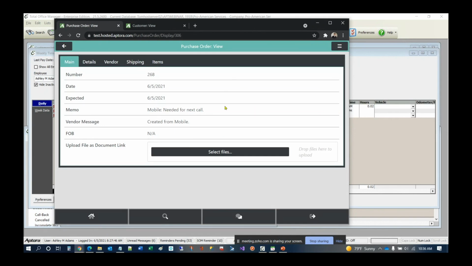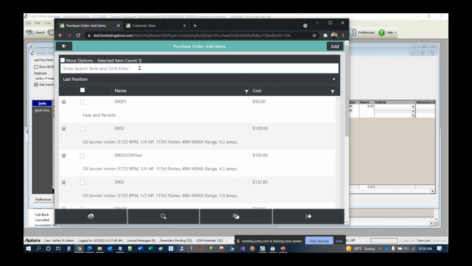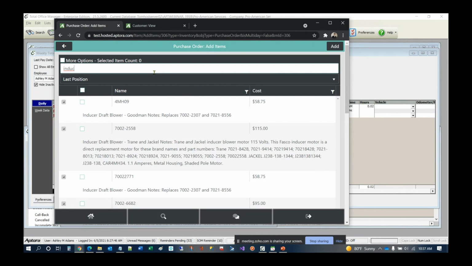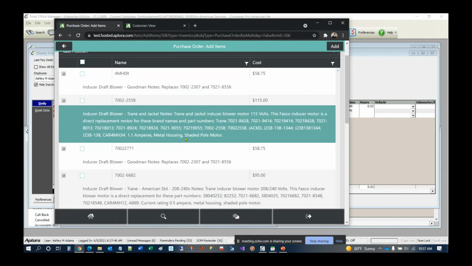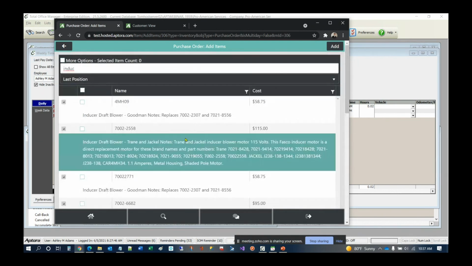All right. Now that I've saved the purchase order, I can still edit it and do things to it. In fact, why don't I add an item? Of course, I need to add an item, don't I? So we want to add an item to our purchase order. And let's say that we're replacing maybe an inducer motor. So we can type in the part number or even just part of a word such as inducer there. We got several. And if we don't have it in here, we have a way of dealing with that too.